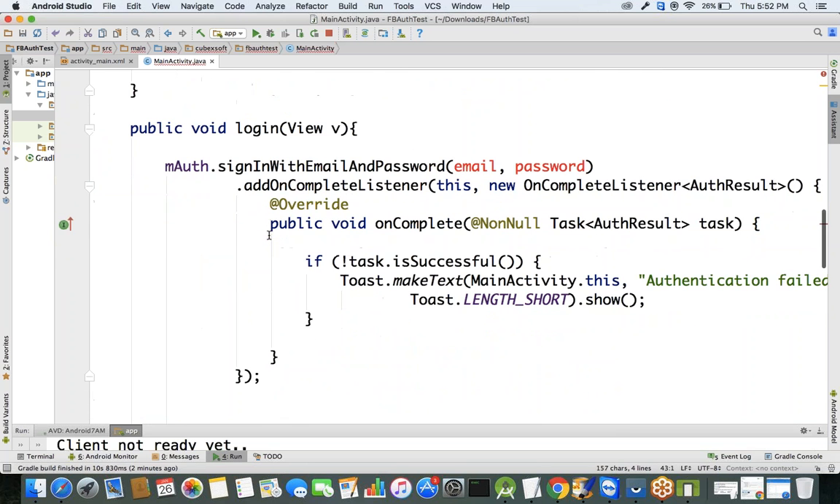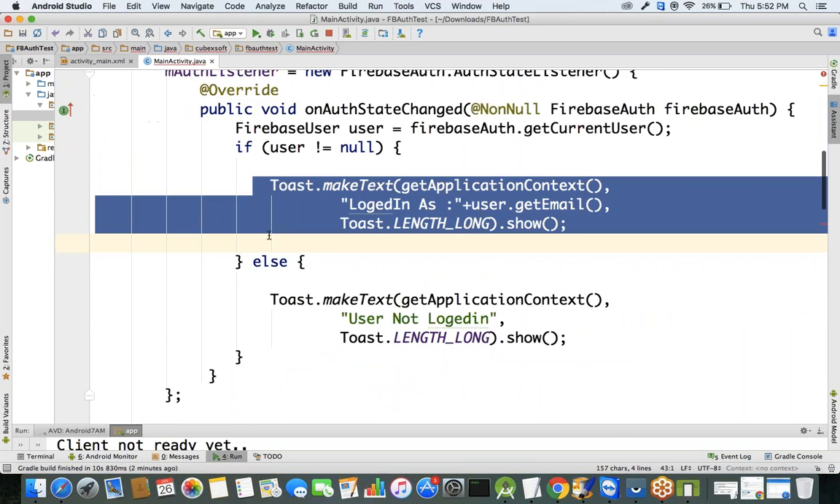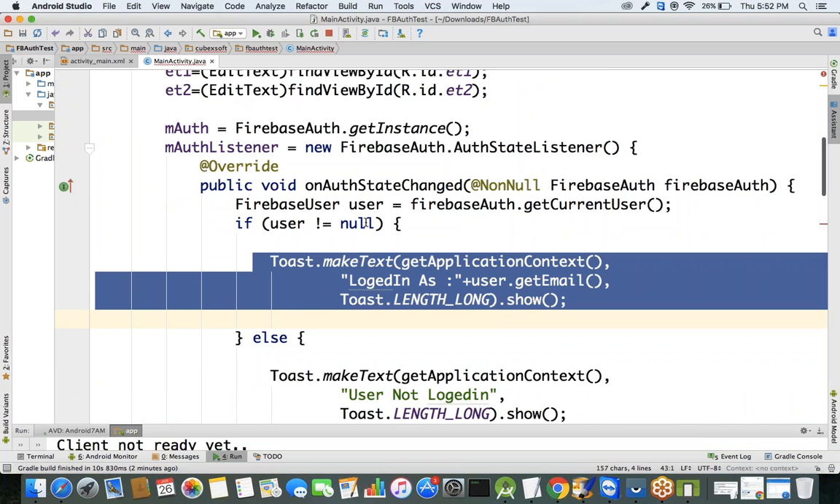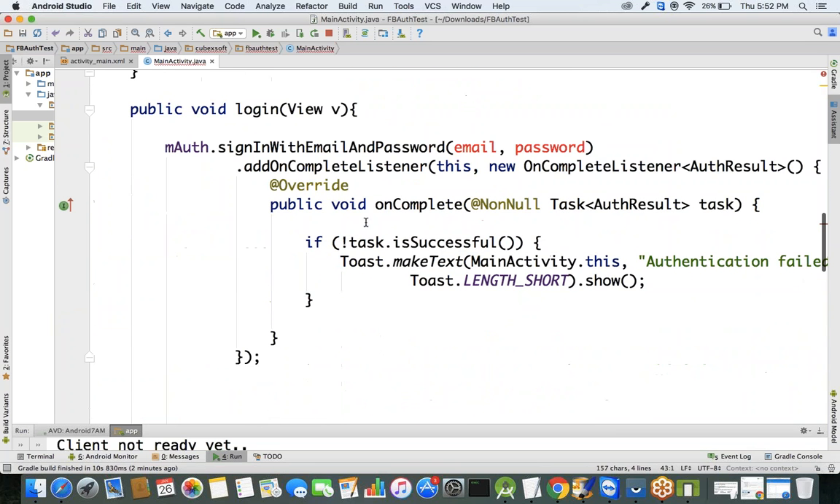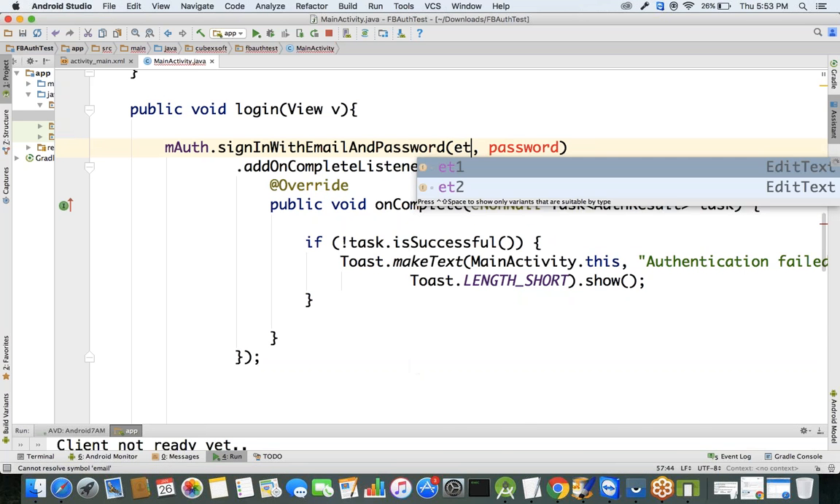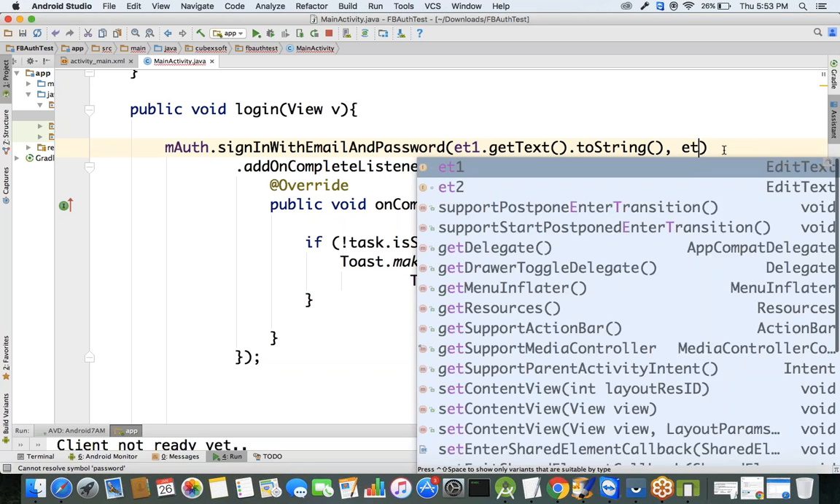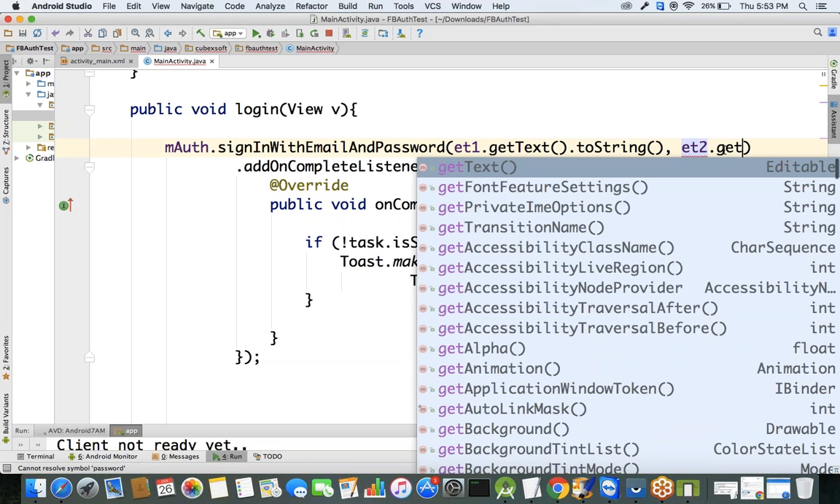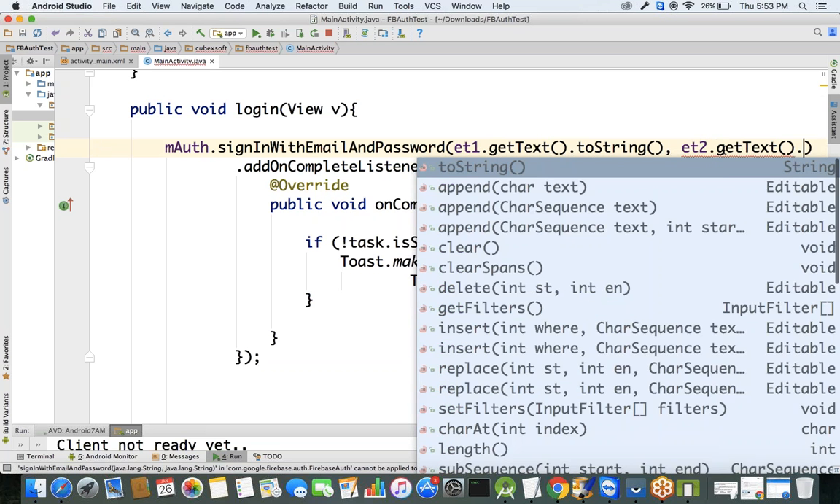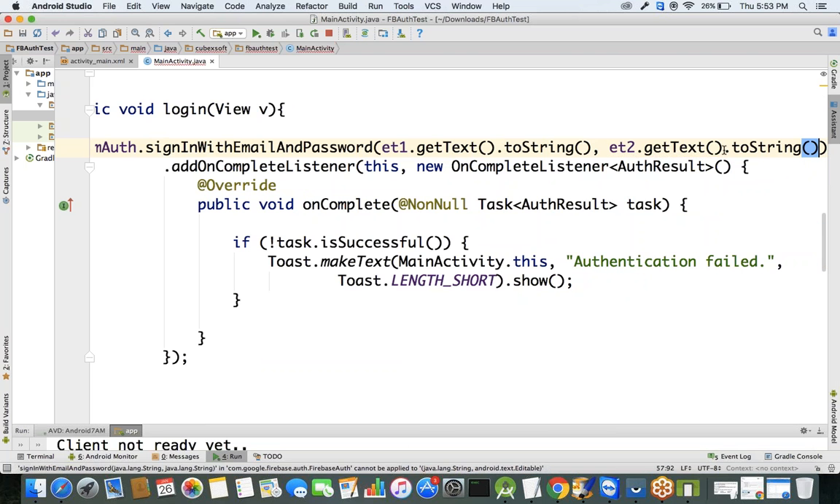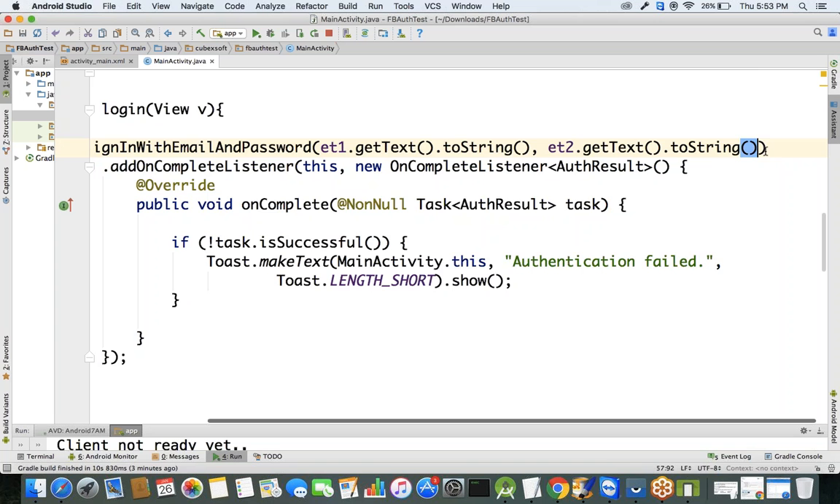You need not write the logic for this if it is authenticated, because that authentication state listener is going to be called automatically. And here, signInWithEmailAndPassword. Let's configure the email ID and password. Let's say we'll get the email ID from the edit text one component, et1.getText().toString(), and the password from et2.getText().toString(). Okay, so we're doing the sign in process.